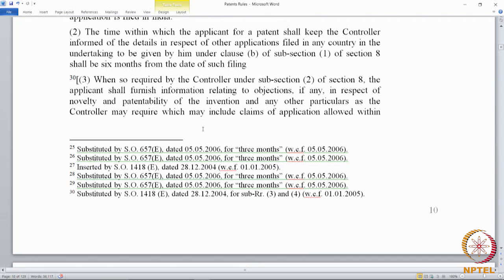Now, assume that there has been an objection on patentability, a novelty objection or an inventive step objection in a foreign patent office, and the controller comes to know that this has happened. The controller can ask the applicant to furnish information relating to those objections, because in some cases these documents may not be in the public domain. So, 8.2 allows the controller to ask for those documents.